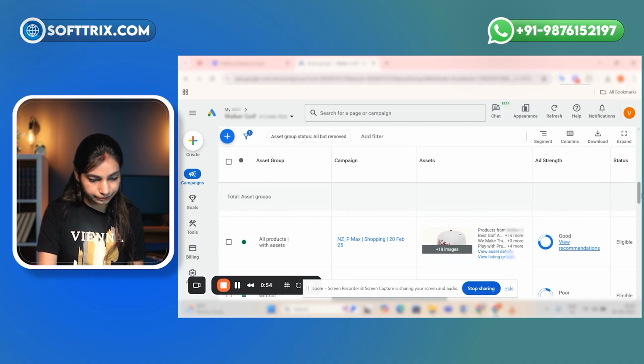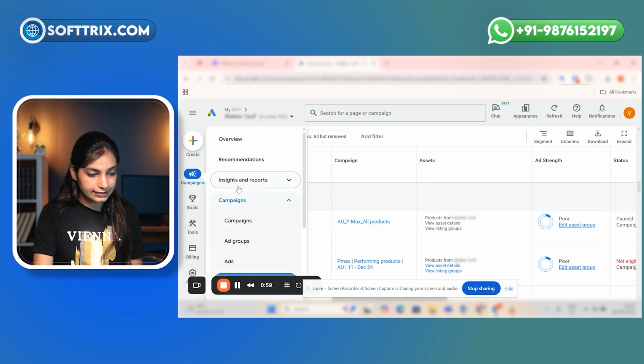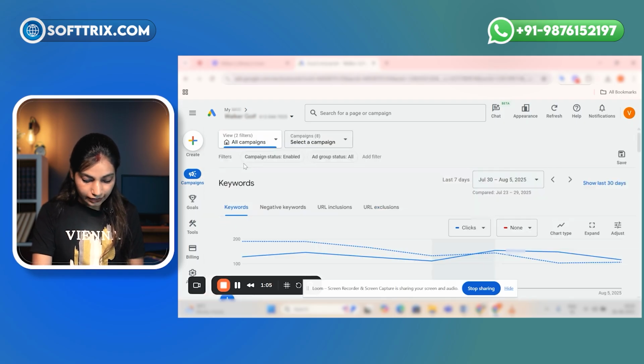These are our asset groups. Next one, below the ads and assets, is the keywords. Keywords is where you manage the keywords you are bidding on. You can see each keyword's match type, performance and quality score.